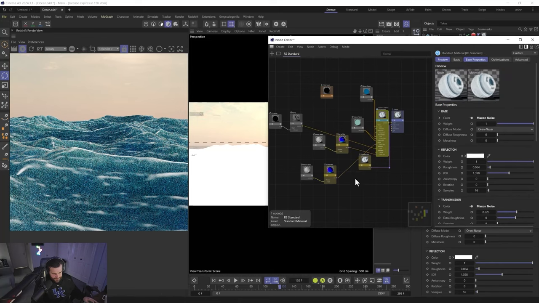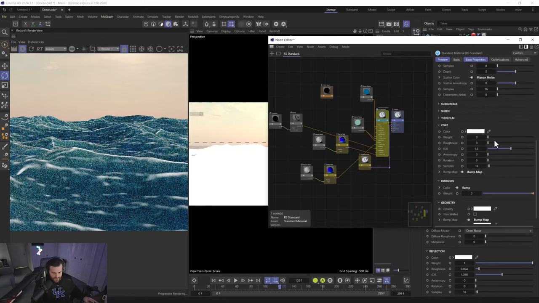And I'm going to go down to the coat and turn a coat layer on, like 0.7-ish. Crank that up a little bit on the roughness and up the IOR of it, which is going to give it kind of a nice shine across it.